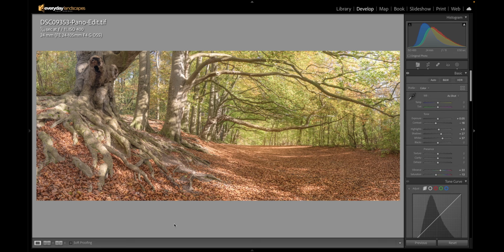And then I cropped it as I'd suggested previously in Photoshop, just to give it much more of a letterbox aspect ratio. And that left us with our final image.